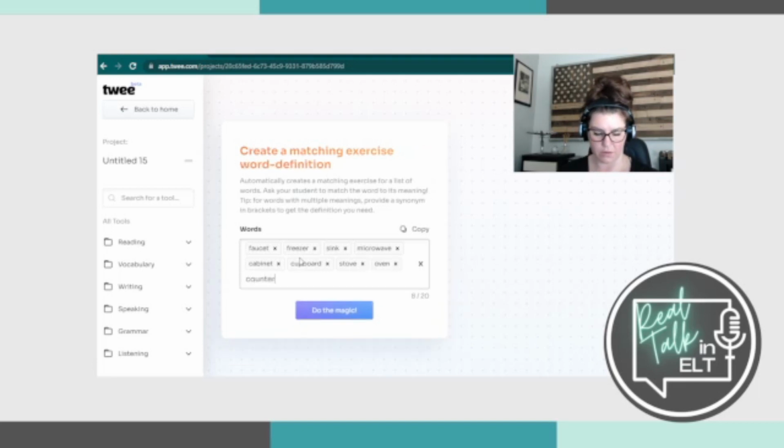And I'm just gonna finish with that one. Okay, great. So I've got a list of 9 vocabulary words. And this is all from In the Kitchen. It's from a basic unit. So we've got like faucet, freezer, sink, microwave, cabinet, right?